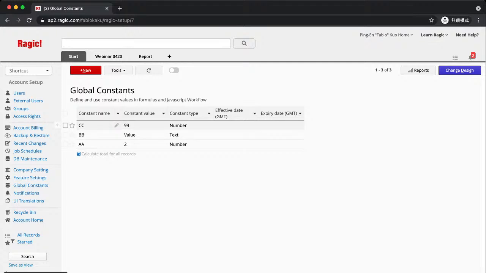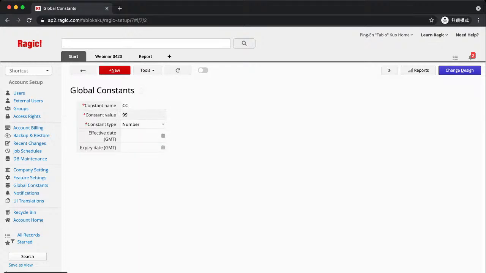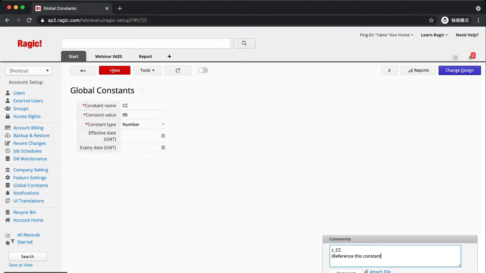So for this constant name as an example, if I would like to reference it in a formula, all I need to do is, I'm just going to write in the comment section here, it's this, c underscore CC. Reference value in the form. So if my constant value is 99 and I would like to get it to 100, then c underscore CC plus 1 will equal 100. This is how it works.